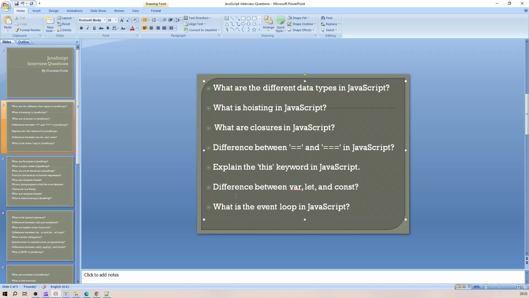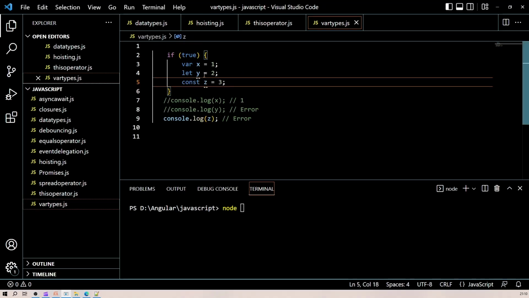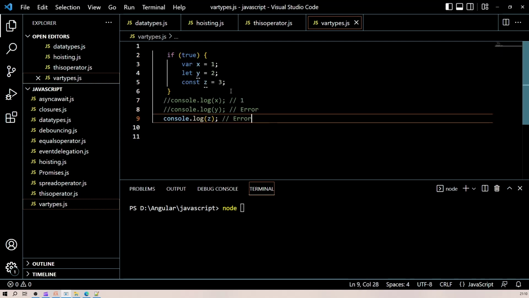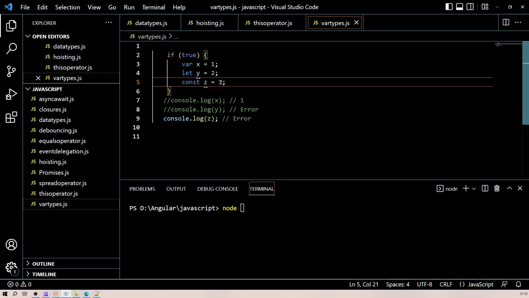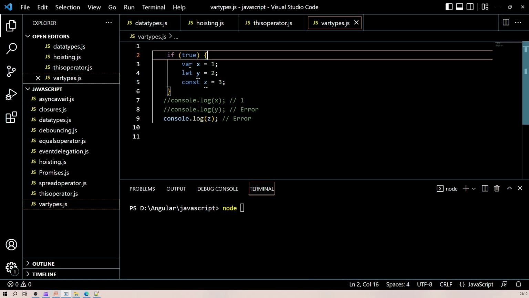In the next question, we have to explain the difference between var, let, and const. So these are the variable types. Let's see what the difference is between these variables. I have created this code snippet, or code block, in order to explain the differences between these variable types. You can check this if block where we are passing true.